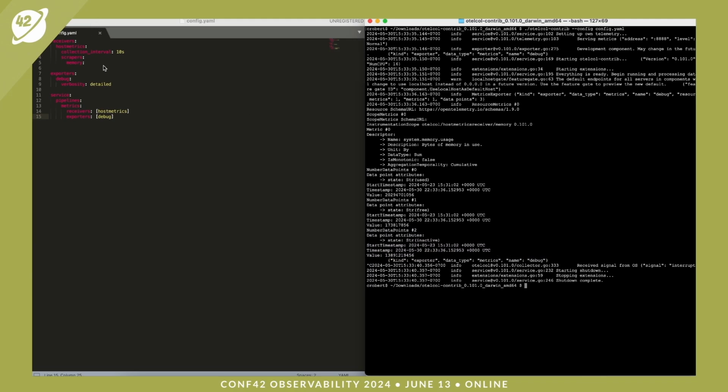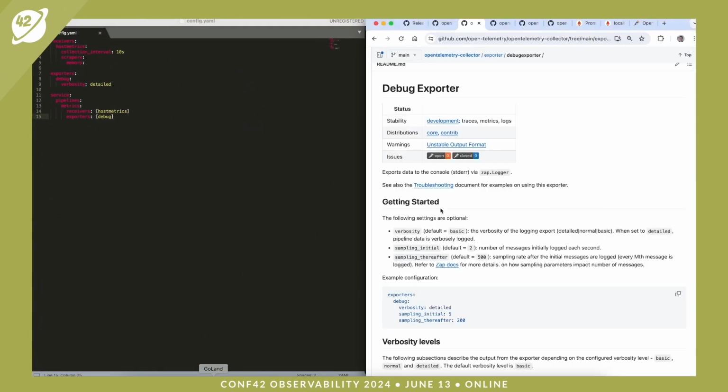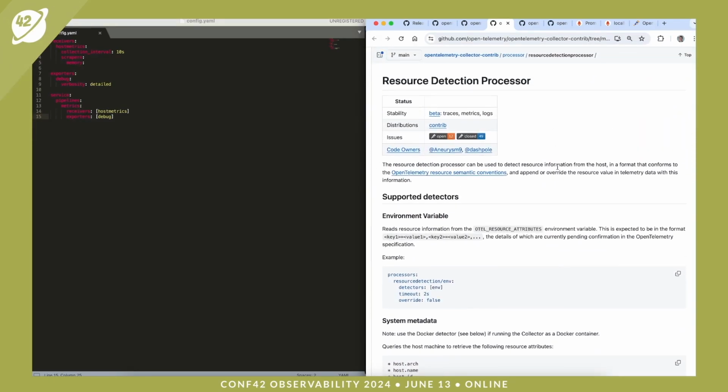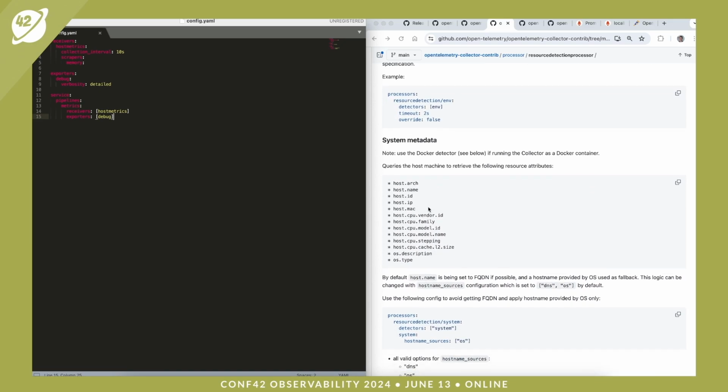So next, for the demo, we can add a processor. For my demo, the resource detection processor is a good place to start. This will be able to add resource attributes to the metrics flowing through your pipeline. In my case, I want to use the system detector, which will add the host name of my computer and my OS type. So we'll come back over to the configuration file.